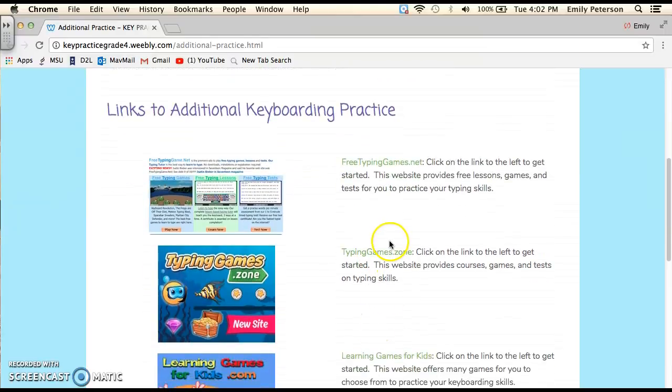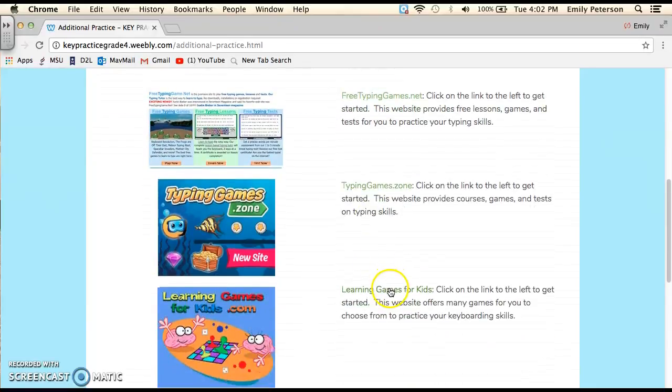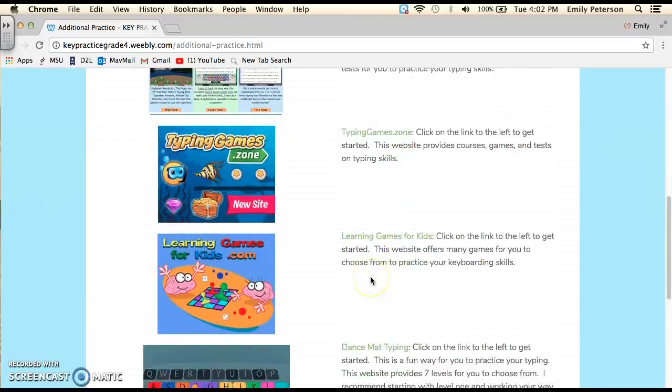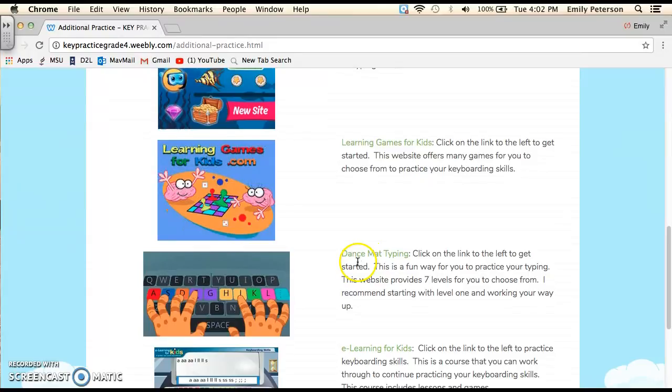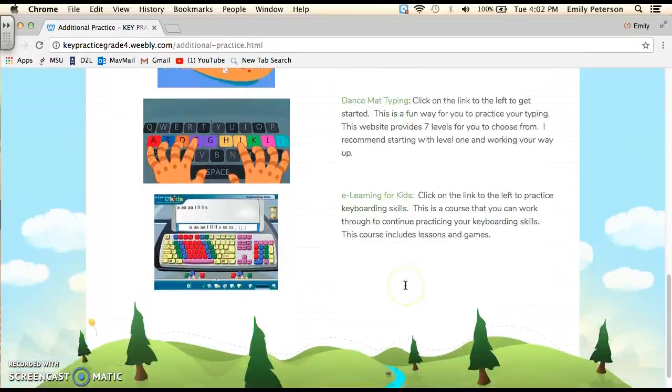Now each link is basically just a typing website for kids. So most of them include games, lessons, and tests. Some of them just provide different games. I really like Dance Mat because it actually has the hands for the kids to see.